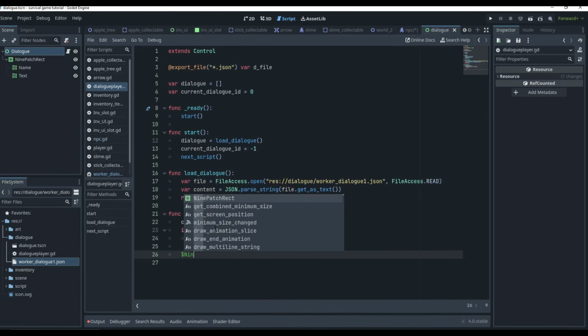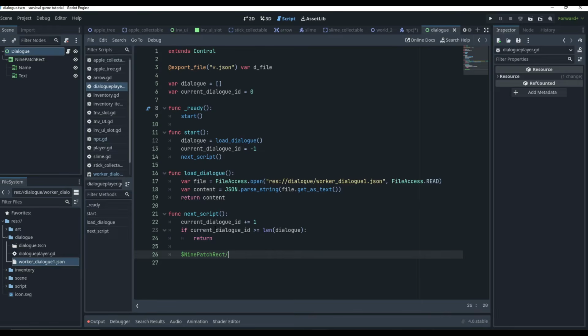And down here, we can just say our 9patchrect / name dot text. We can change the text to equal dialogue, and we want this to equal current dialogue ID. I don't know why it's not autofilling for me, but current dialogue ID. And we also want it to equal the name, because we're going to take the name from whatever it is in the script.